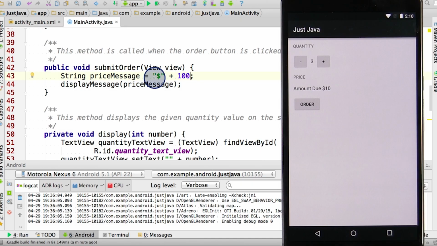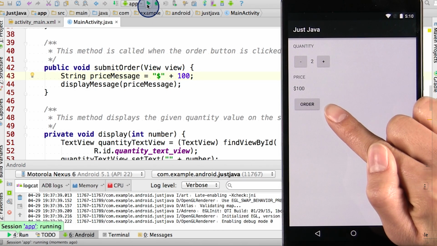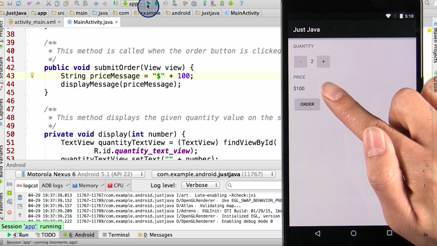You can also concatenate strings with integers, like I have here. Before, the 10 was in quotes, so that was a string representation of the number 10. But here I just have 100 without quotes, so this is the integer value for 100. If I concatenate a string with an integer, then it immediately turns this whole thing into a string. If I hit the order button, then I see $100 showing up on the screen.